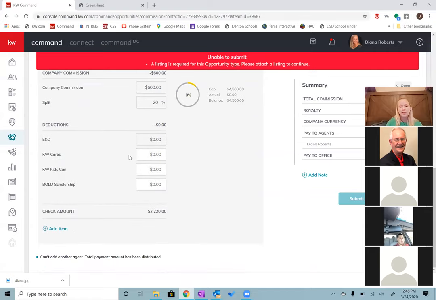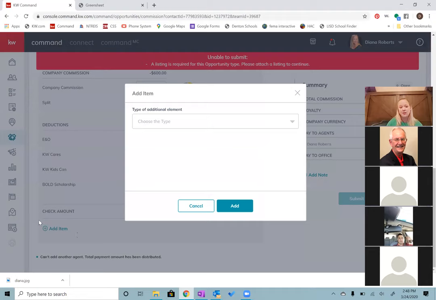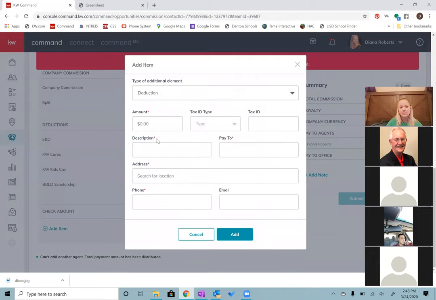If I want to donate to the KW Cares and the Kids Can or the Bold Scholarship, I can type that in right here. Then it gives me the check amount. If I need to add an item, like the transaction fee, I'm going to click on add item right here. And I'm going to say this is a deduction. And we'll say that's the $15. I don't need the tax ID, that's okay. Description, TF, pay to, Keller Williams.